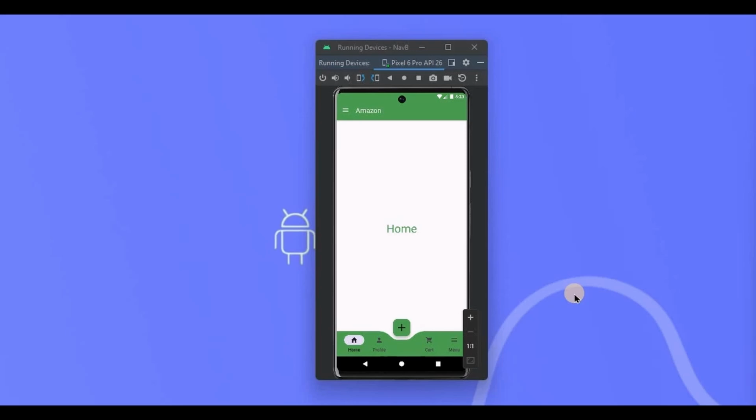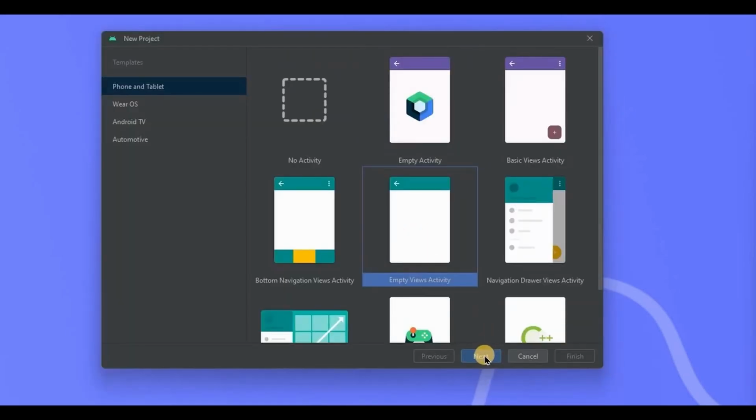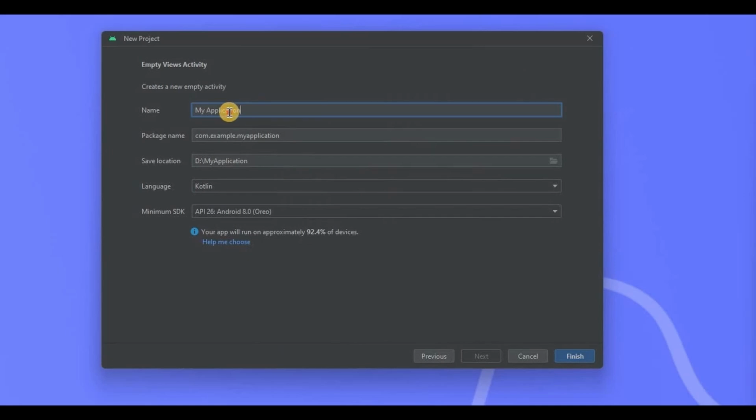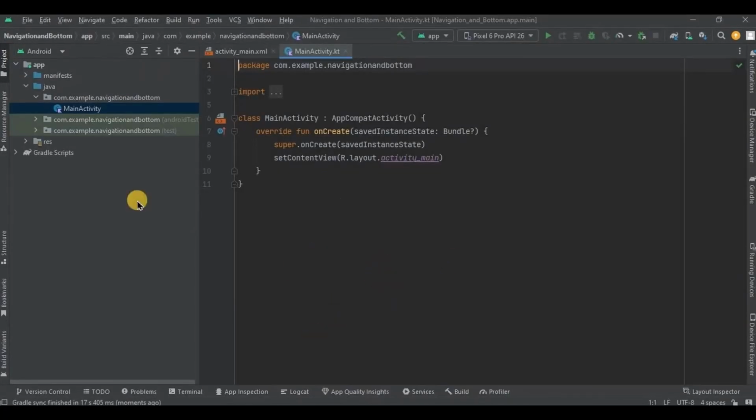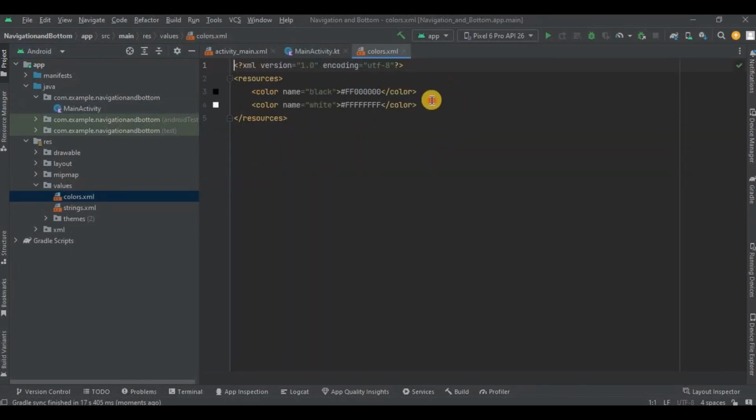So let's create it. Choose empty views activity, then click on next. Write the name as navigation and bottom, and then click on finish. Let's do the prerequisite first. So go to colors.xml. Press Ctrl+D to duplicate the line. Write the color name as green and hex code as 4FA853. And done.